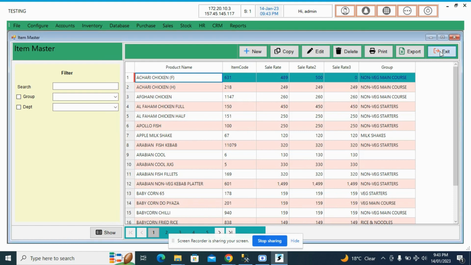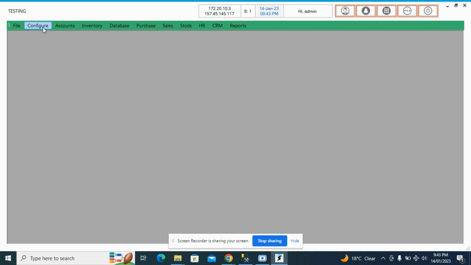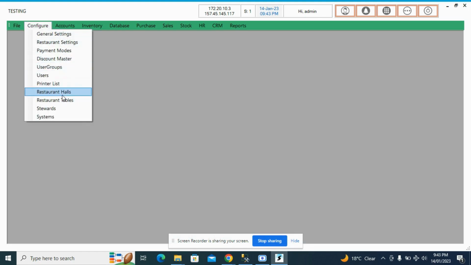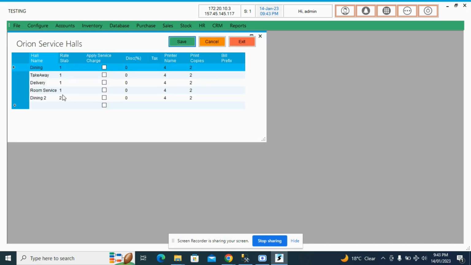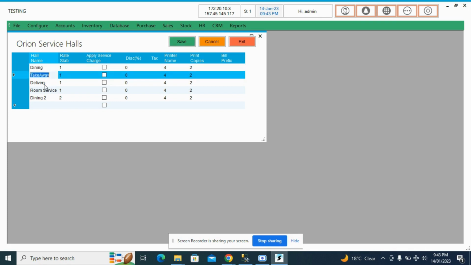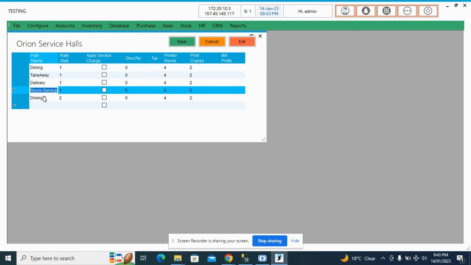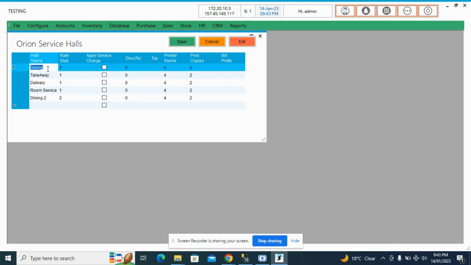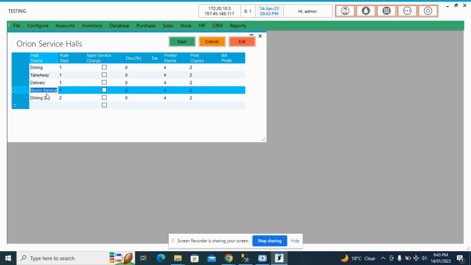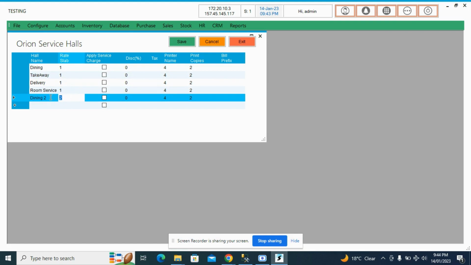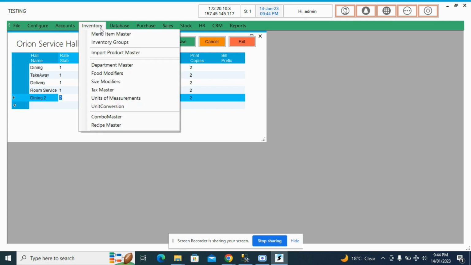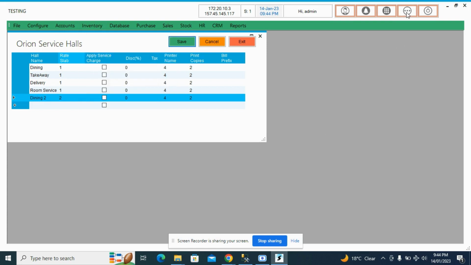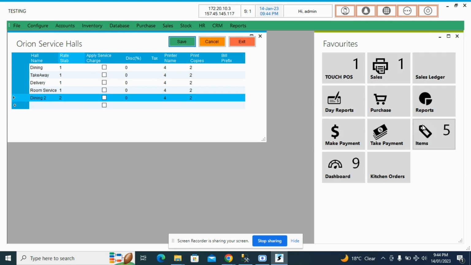Next, I will show you where you need to update the rate slab. When I click on configuration, here there is an option called restaurant halls. You can click on restaurant halls. Here you can click on hall name. For example, if it is dining, takeaway, delivery, room service, dining 2, or for example AC, non AC, first floor, ground floor, like that you can update. And here is a rate slab. Here you can update whether it is rate slab 1, rate slab 2, rate slab 3. And what I'm doing here is just refreshing this.